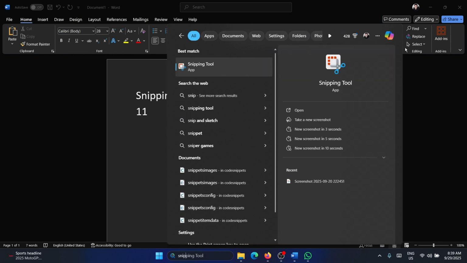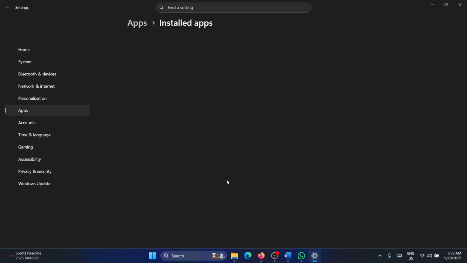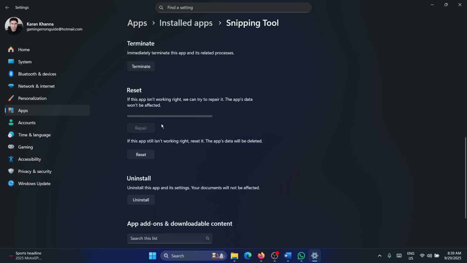Search for Snipping Tool in the Windows search bar. Click on the downward pointing arrow. Select app settings. Wait for it to load. Scroll down, terminate the process, and try to repair it.